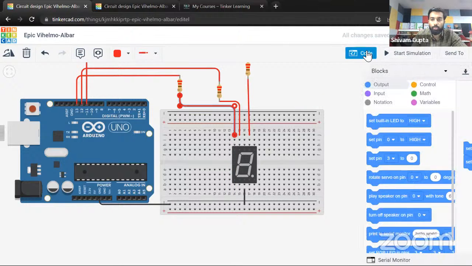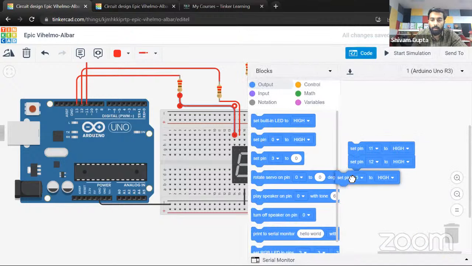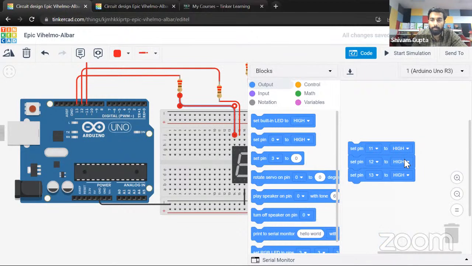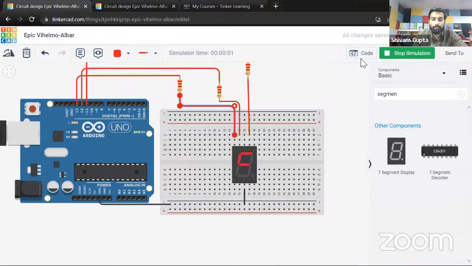Now go to the code, again add a block, select 13, and click here on start simulation. So we are able to make a C type of thing, right? Now we just need to add these two segments. So we need to add C and D.